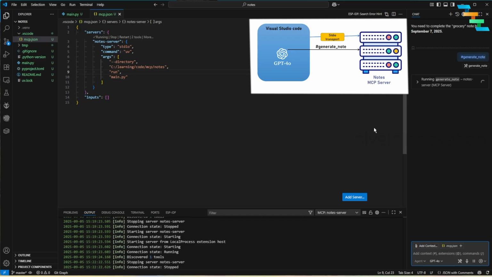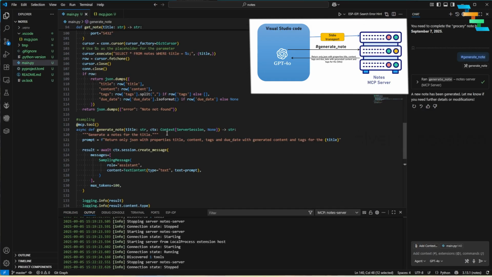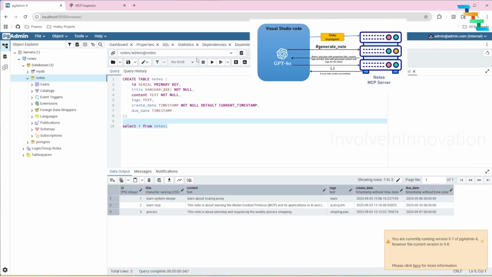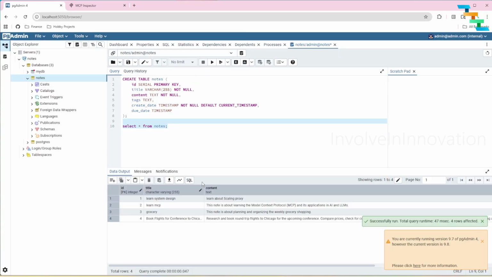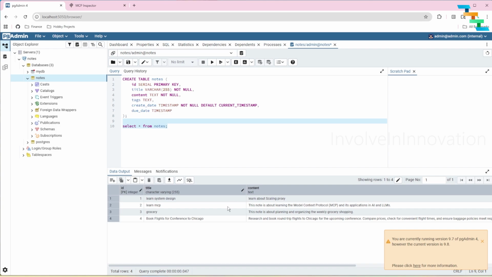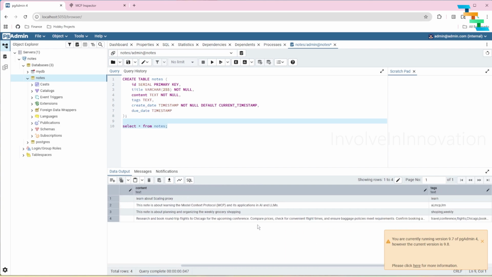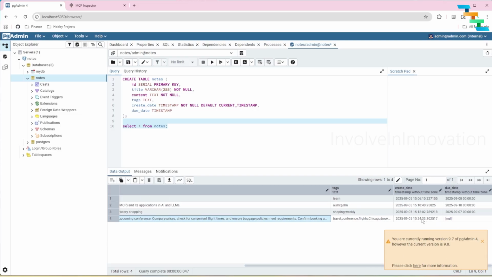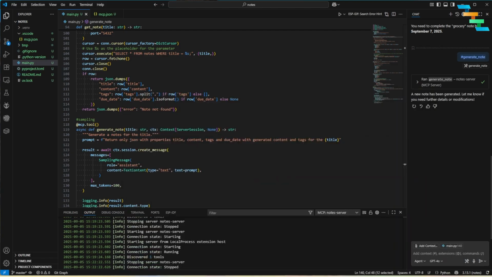Yes, allow this. Then what happens here is this particular prompt will be given back from this MCP server. It will get the data and then it will be persisted here. I can see book flights for conference to Chicago, and then it shows the different context, all created by the LLM. It also created the tag and the create date, and it doesn't create any due date because we didn't provide any due date. This is perfect. So now we have created our sampling.